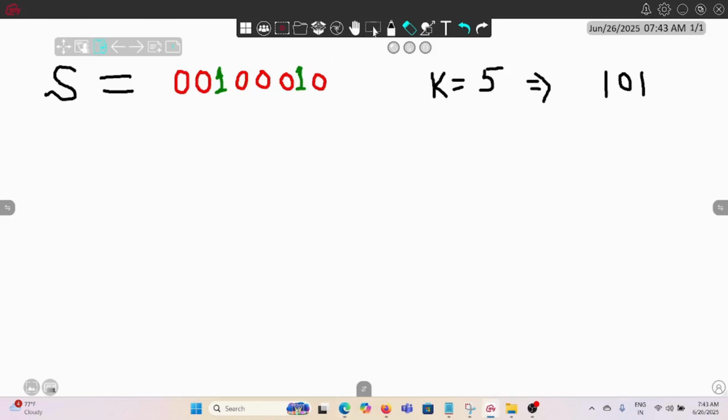For example, this is our string and the k value is 5, which can also be represented in this way in binary terms. So what we have to do is, there could be multiple subsequences. In a subsequence, we can skip certain values, but their order should still stay the same. There could be multiple subsequences which are less than or equal to this k, right?